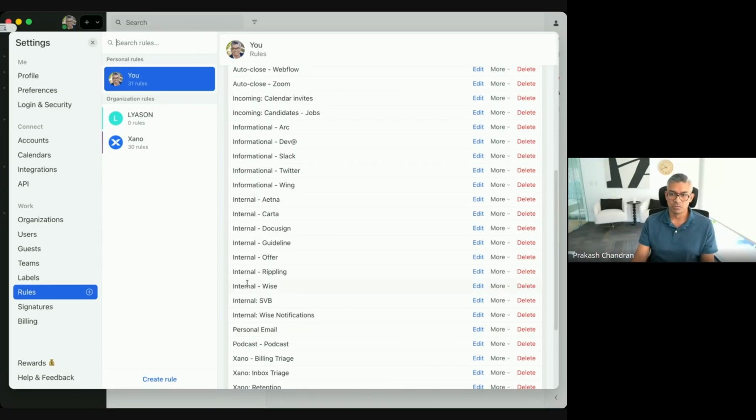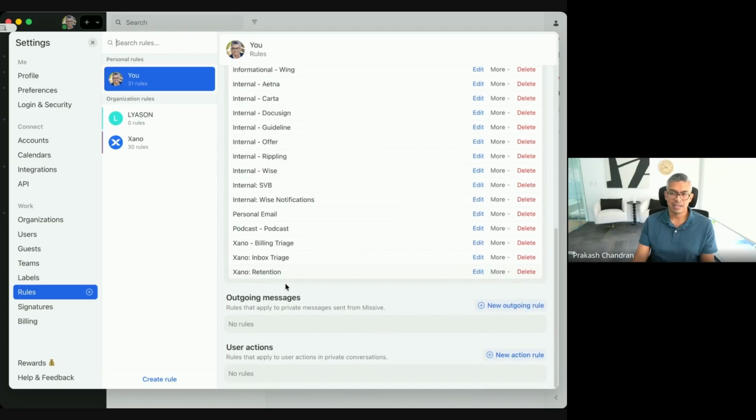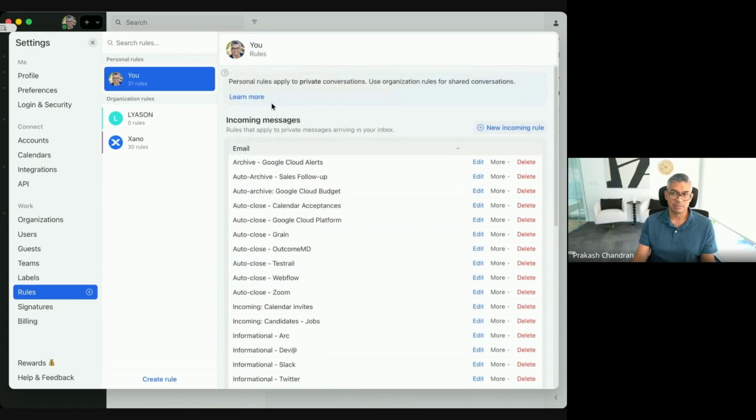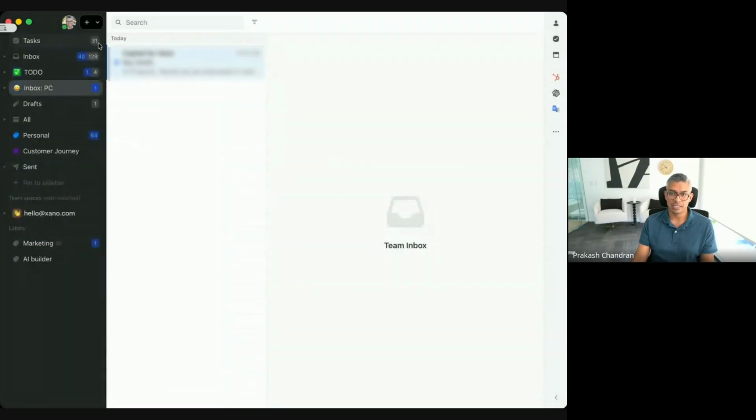So this is the rules part that I think is worth noting. Nothing on the outgoing or actions, but I use this incoming pretty heavily. And that dictates what goes here. And then Lisa handles everything that gets sent to this inbox, assigning me and triaging appropriately.